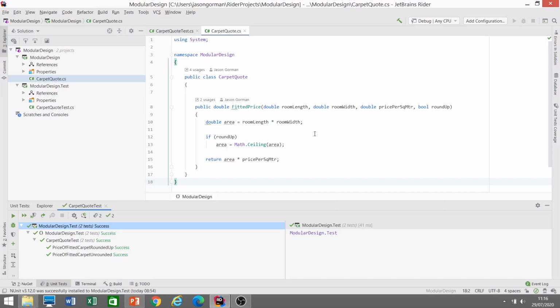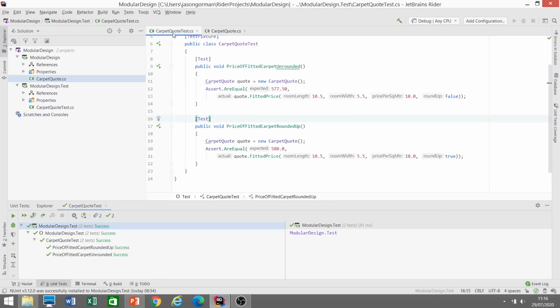What about duplication? Well, I can't really see any in this module. Let's take a look inside our test. So there's a little bit of duplication going on here. We've got two tests that are very similar. But I think actually I'm going to live with that. I think it's easier because these are two different rules. One is for when we're not rounding up and one is for when we are rounding up. I could parameterize this and make a single test method and have a parameterized test.